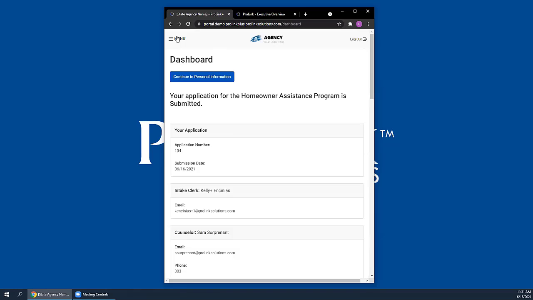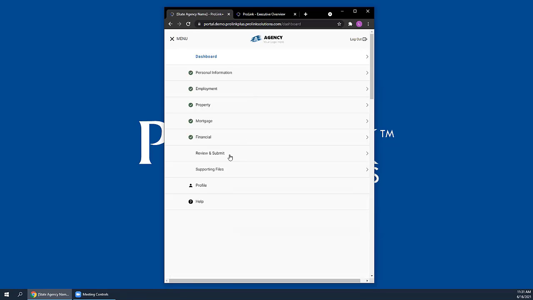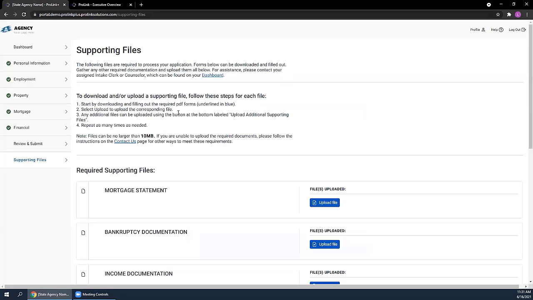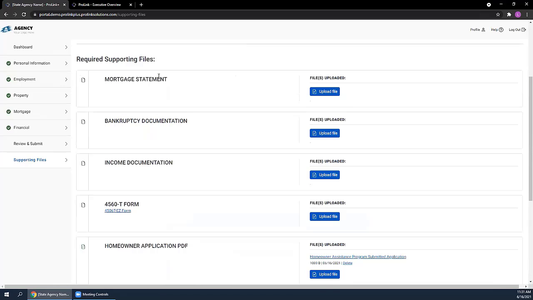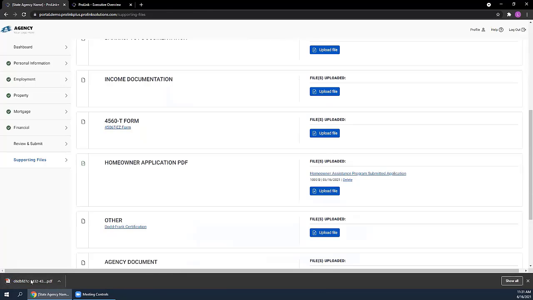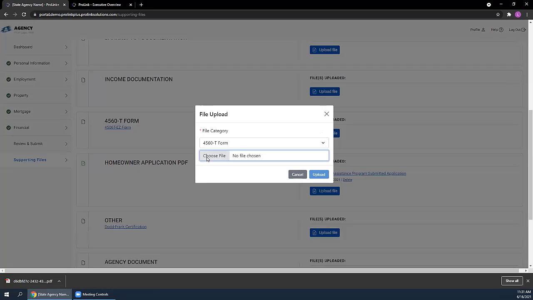Okay. One other thing on the homeowner portal before I jump over to the agency portal here is our supporting files. Supporting files is a list of documents that the applicant should consider submitting in support of their application. And this is configurable to your agency, which documents are provided. And if the documents have accompanying forms that the applicant needs to fill out, those can be downloaded right from here, filled out, and then re-uploaded back into the system from here.